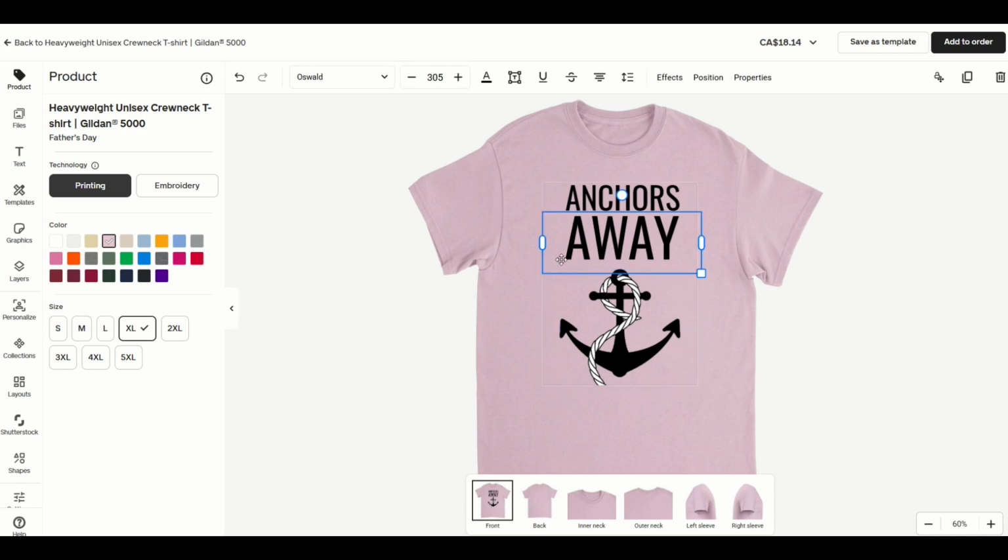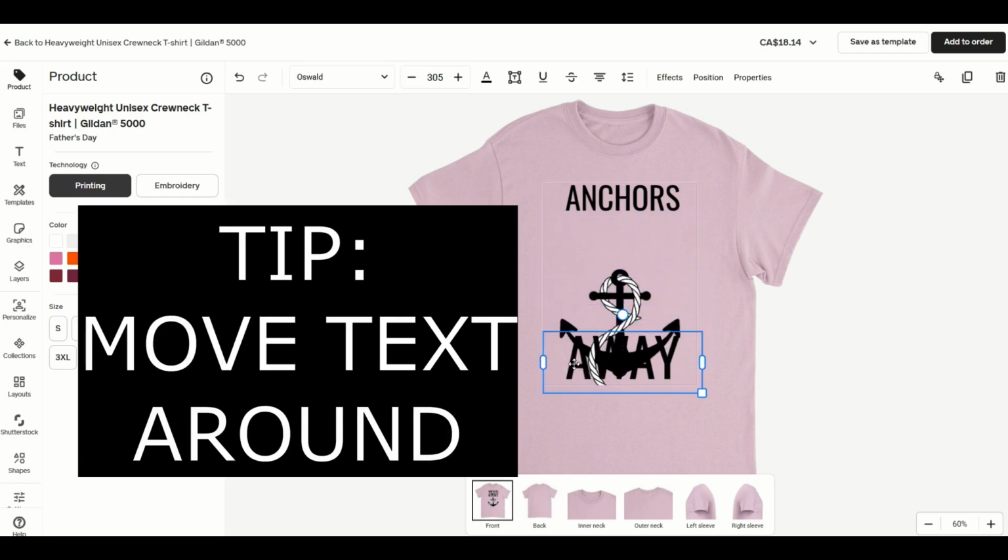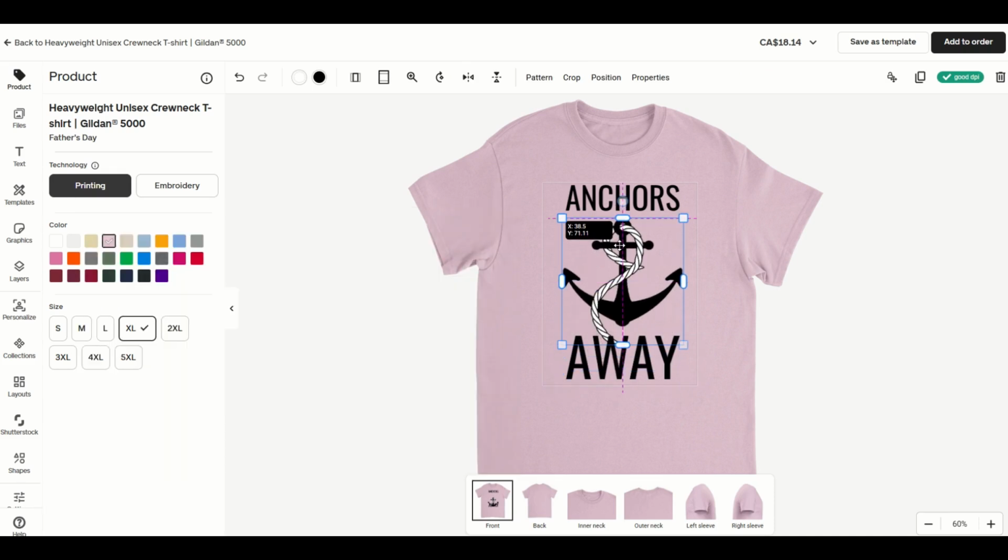Another thing you can do is you can actually change where the text is located, because you could situate it underneath the design. So you want to be a little bit creative here sometimes. You might want to have the text separated.